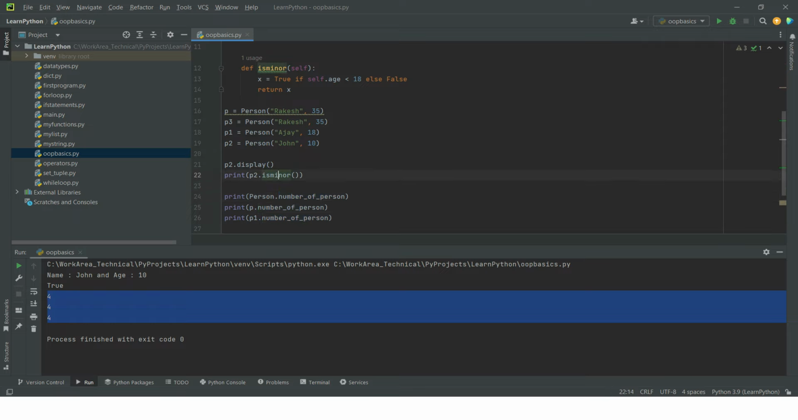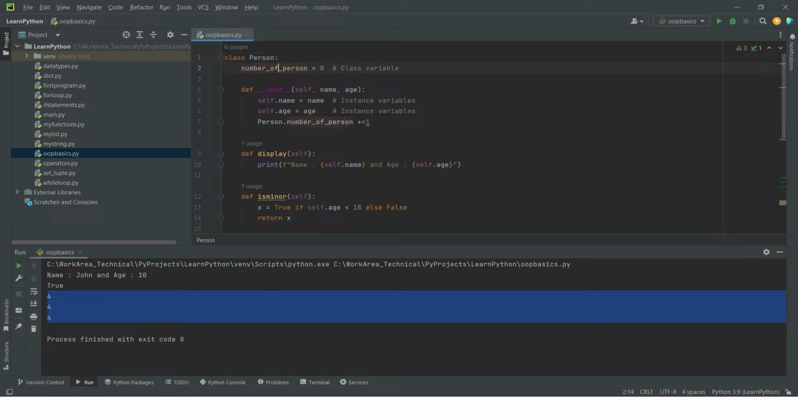See, name and age are not shared. They are different for each object. But this class variable is shared between the objects and it would be displayed the same for each of the objects. And this is how you can do it, one way of doing it.